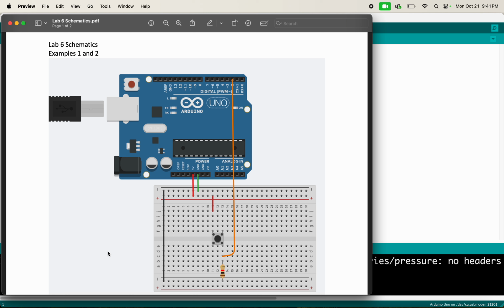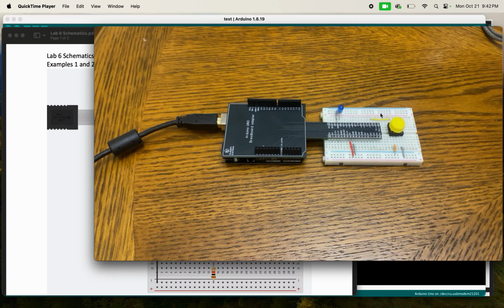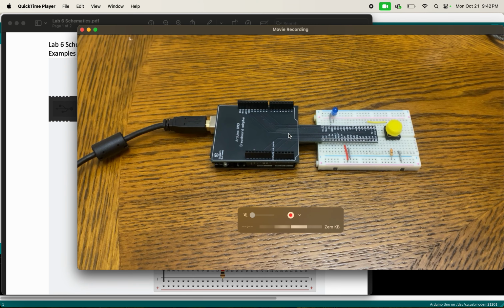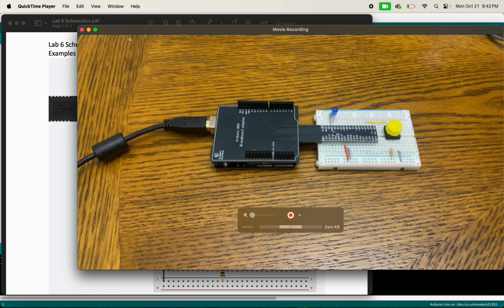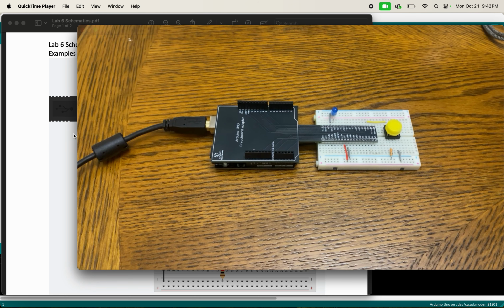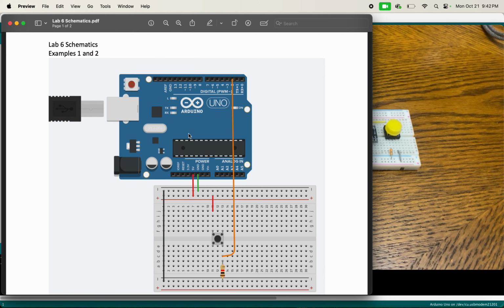For our lab 6, examples 1 and 2, we're going to use a push button to turn on the onboard LED in Arduino, which is pin 13. Since I'm using my adapter, we cannot see the onboard LED, so I'm just attaching an LED to pin 13. But if you try it, just like this schematic, you'll see this LED right here turning on.